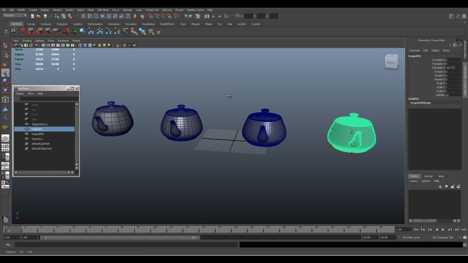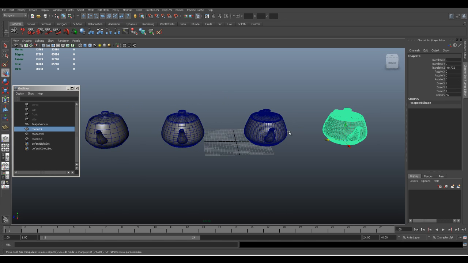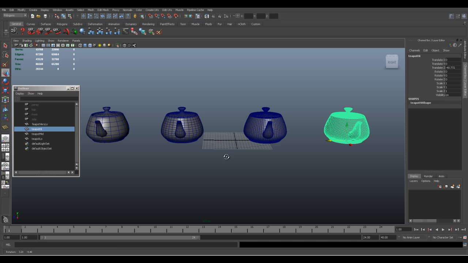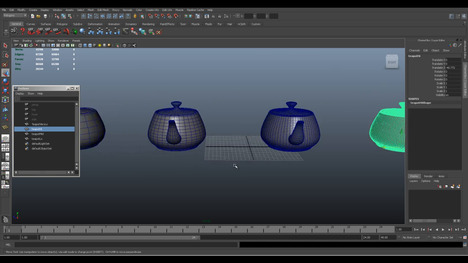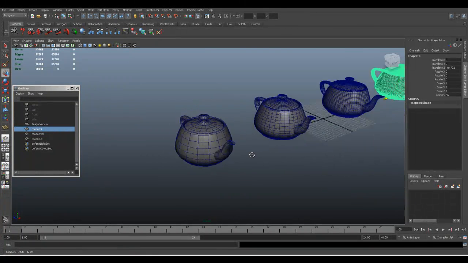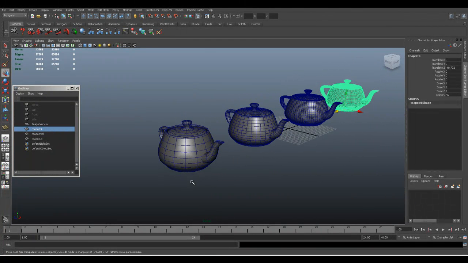So what I would want is, when the camera is in front of the object, it should display the higher-res one, and as we go further from the object, it will display the lower-res one, gradually to the lowest resolution.